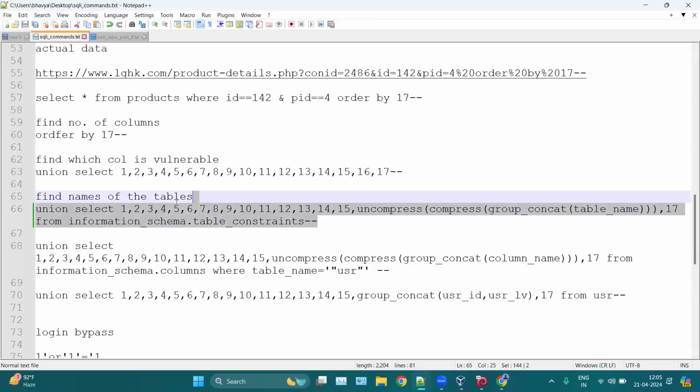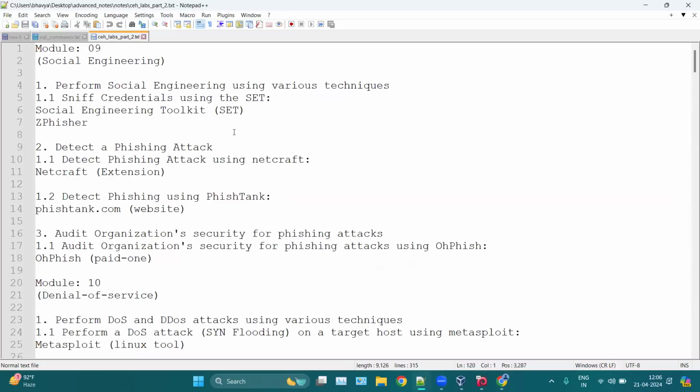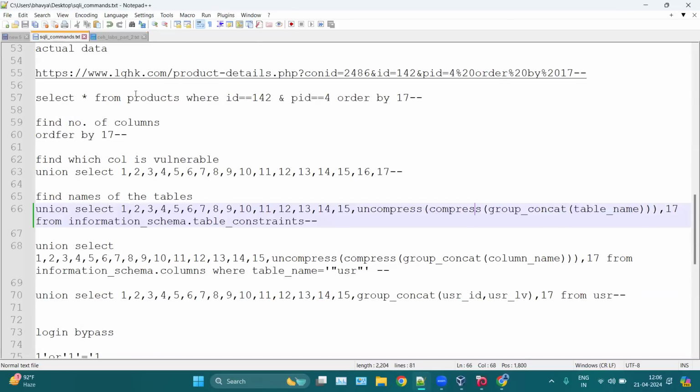So this can only happen in the MariaDB databases. If you are hacking any MySQL database or any Oracle database, then this command will work without uncompress. But if you are trying in the MariaDB, then you have to put this solution, and then this will work.